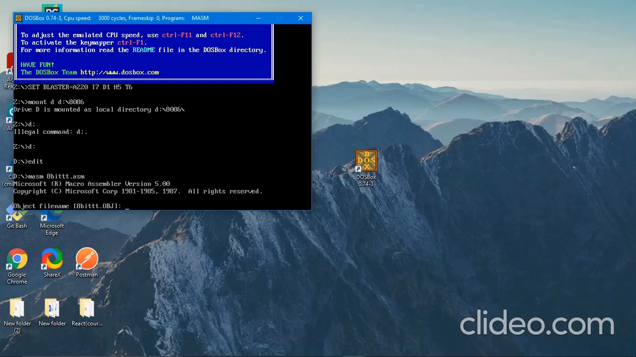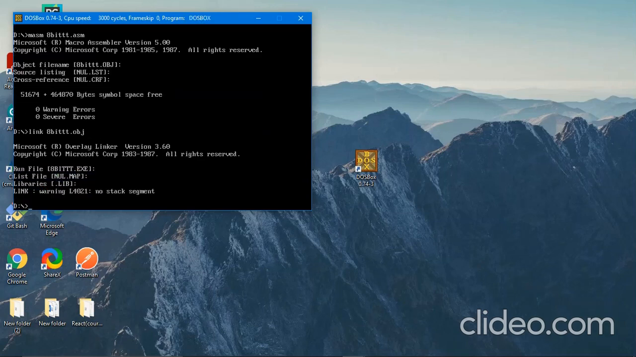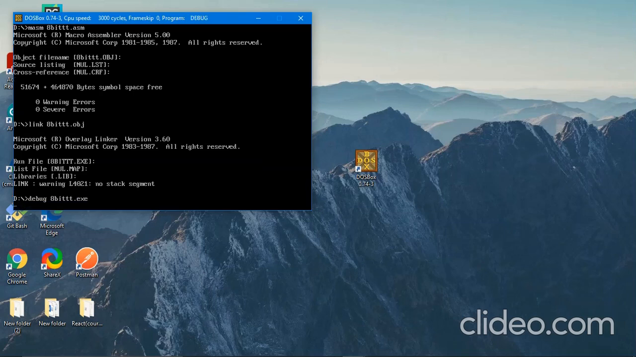1 2 3 4. See, there are no errors in our program. Now the next step is we have to link that object file, that is, type in link and our program name, 8-bit dot obj. Now again press enter 4 times. Now in order to debug our program, just type in debug and our program name, 8-bit dot exe. Now we have entered into debug. Now let's run our program first. So in order to run our program, just type in G equal to 4 zeros.